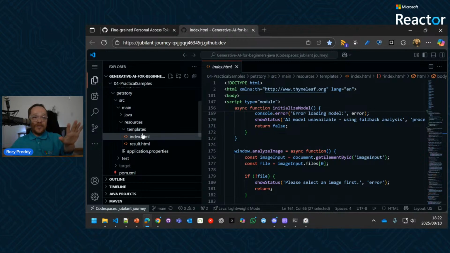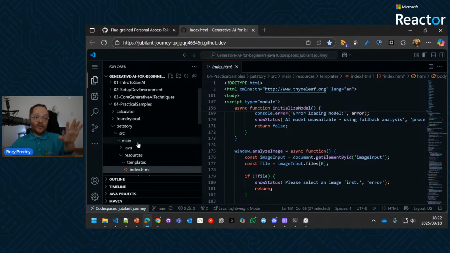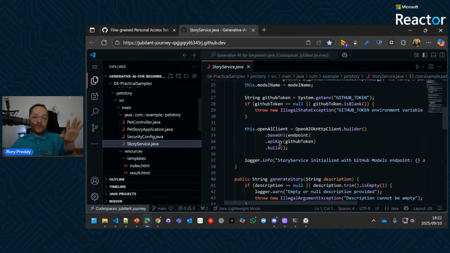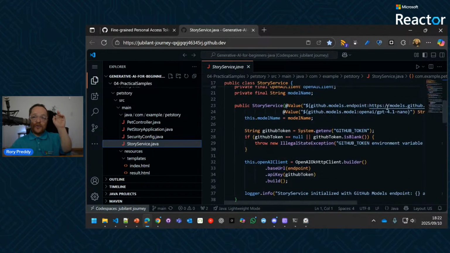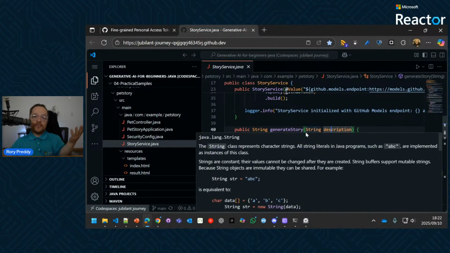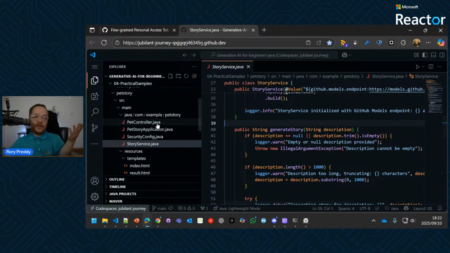So once we have that, we're going to send it through to result.html. But to do that, I'm going to go in and have a story service. And the story service just goes, okay, call GPT 4.1 Nano, and go in and get that description of that pet and generate a story. Pretty simple here. So I'm going to run this.